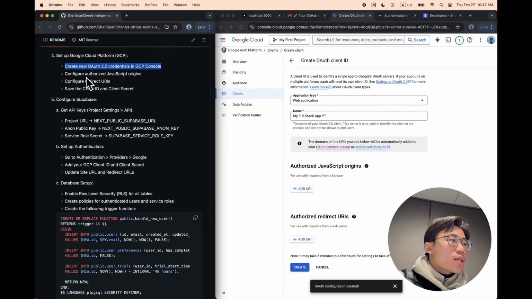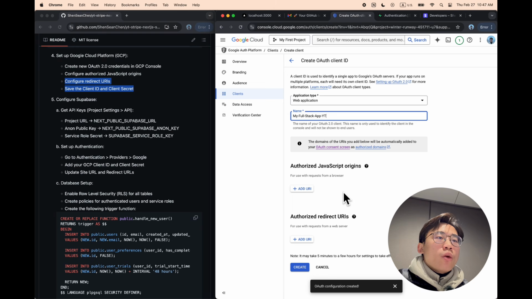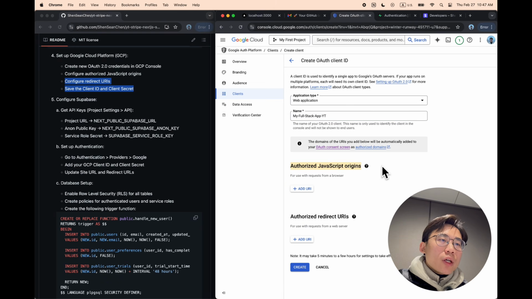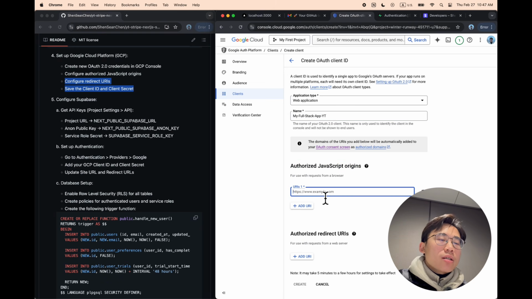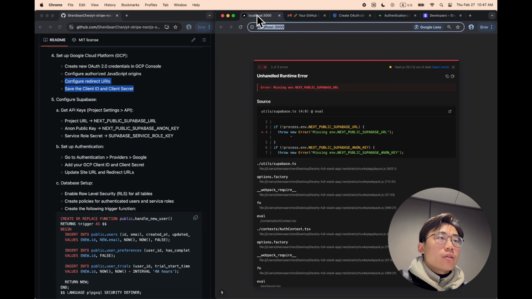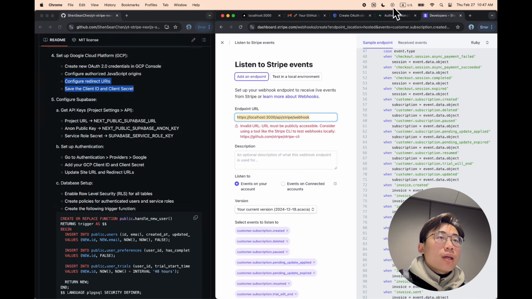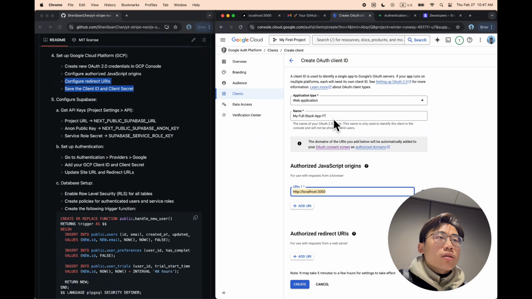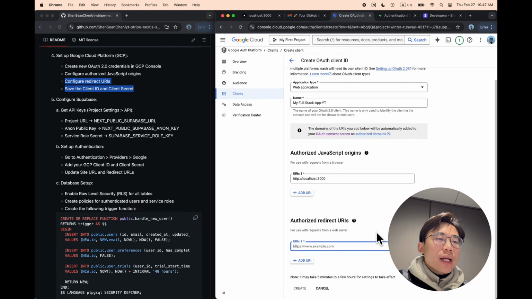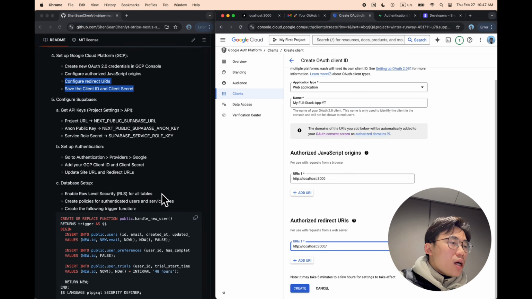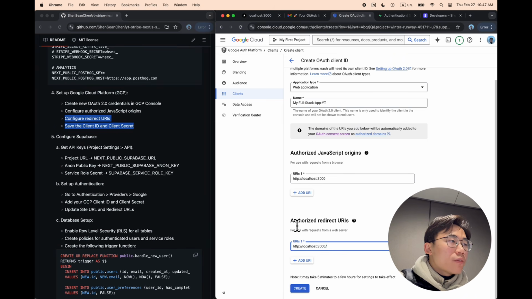Okay, so this is the second step, which is third step. Configure the redirection URLs and save the client ID and client secret. What does that mean? Here, the authorized JavaScript origin is basically they want to know which website they're listening to, right? The current one is your localhost, and the other one is, what am I doing? Your redirect URL. Okay, so normally you do this one slash. Let me see, I forgot a little bit.